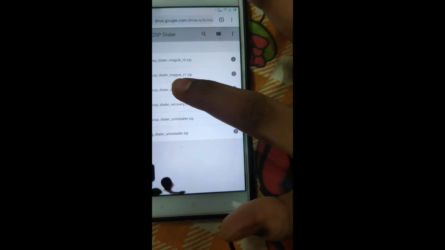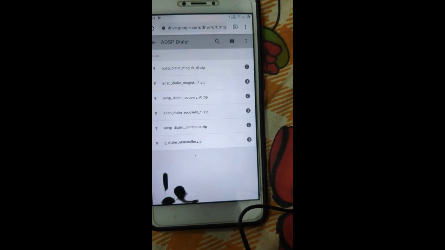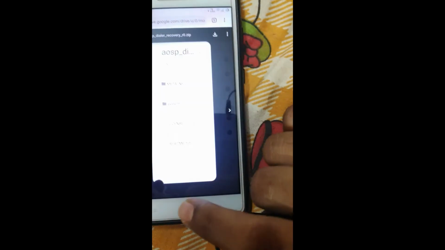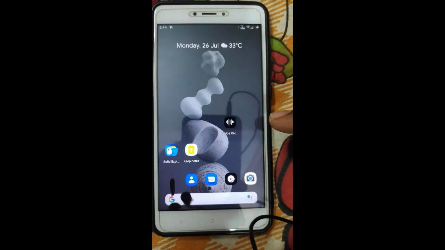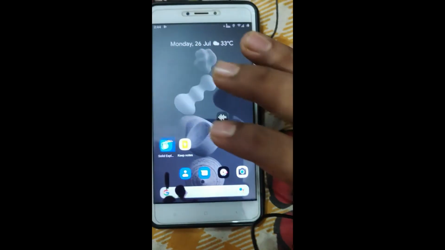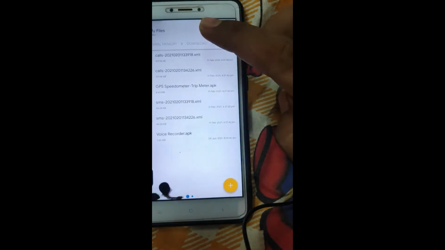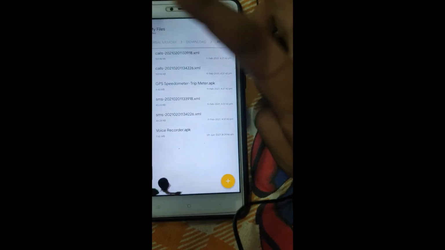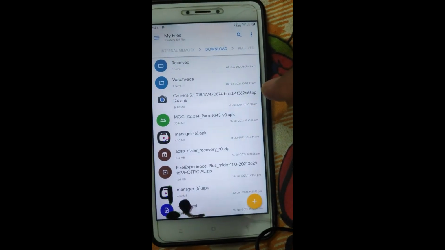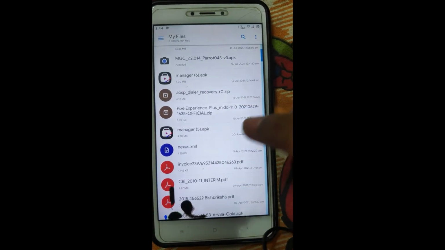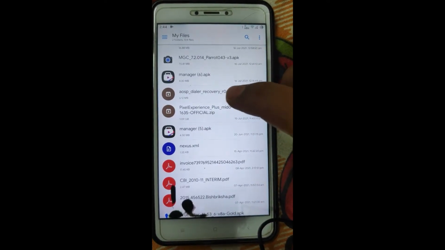So I'm going to download the AOSP dialer recovery package. I'm not going to show you how to download it because you are already a super user, so I don't have to show you. Right now it's already downloaded, I think, because I'm using that. Here is my package. It should be in download. That is the package AOSP dialer recovery.